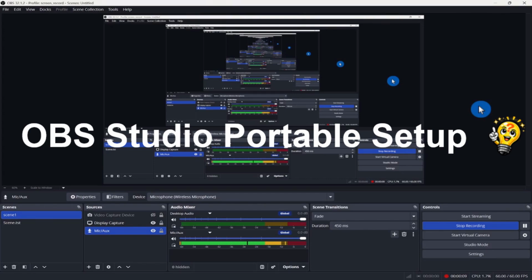Did you know OBS Studio can run completely portable from a USB drive or a separate folder? It can, and I'll show you how to set it up step by step in less than 3 minutes. Today we're setting up OBS Studio in portable mode so your settings and recordings stay self-contained and files between versions don't get contaminated. Now this process currently only works on Windows.